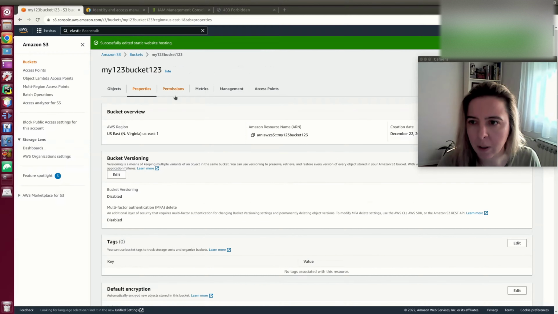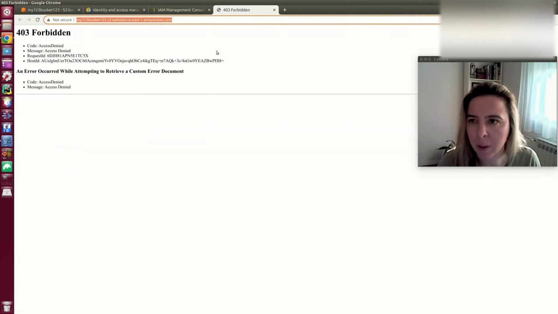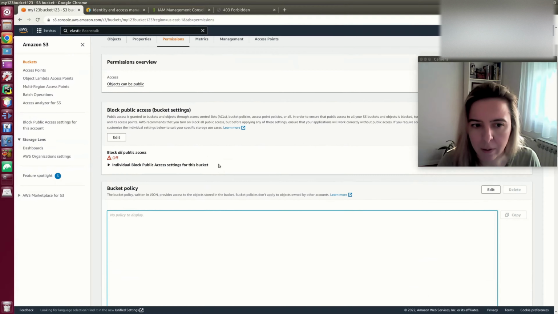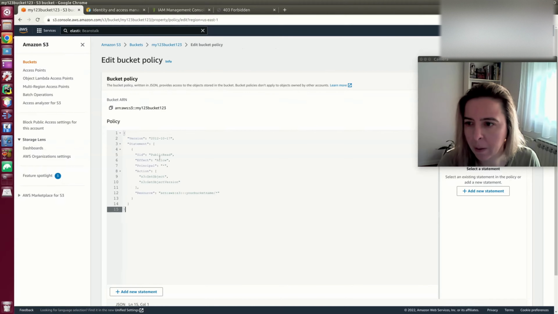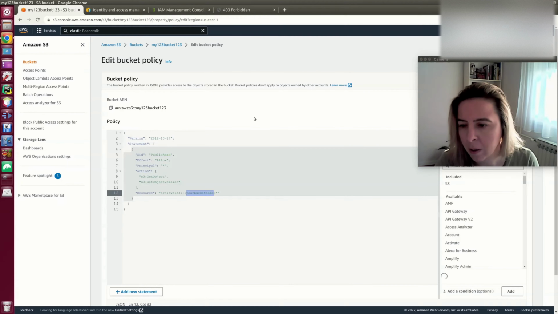One more thing that we need to add is permissions. We want to enable public reading from that bucket, and to do that you want to edit the bucket policy, paste this part with resource being your bucket name.